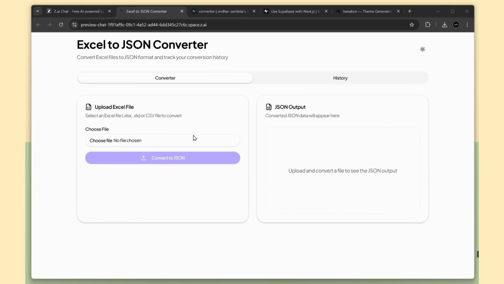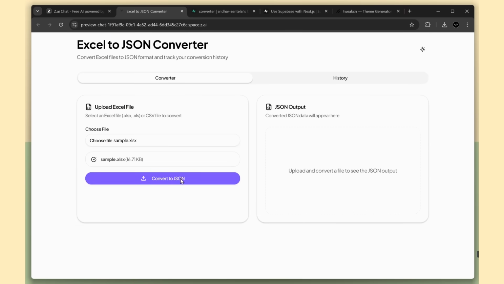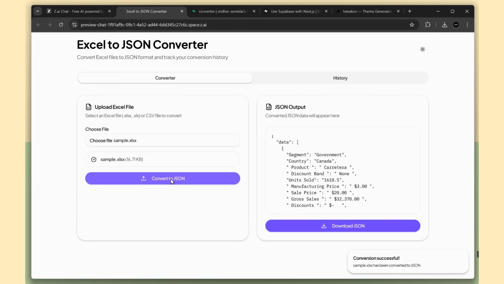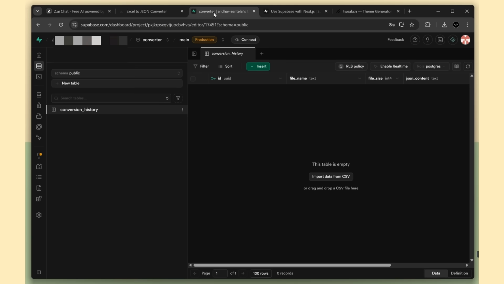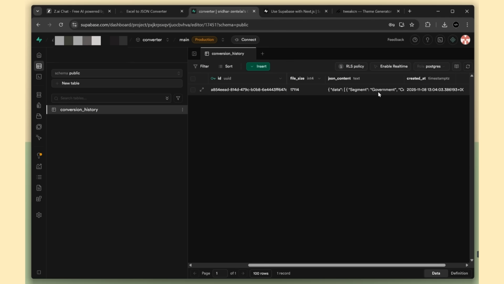Next, I'll upload a sample Excel file here and click Submit. It's generating the JSON output perfectly. Now, if you go to the History tab, you'll notice the data is being saved, but this time it's stored in the Supabase table, not in SQLite. After refreshing, the data appears instantly. Everything's working flawlessly. You can even create multiple tables in the same way if needed.